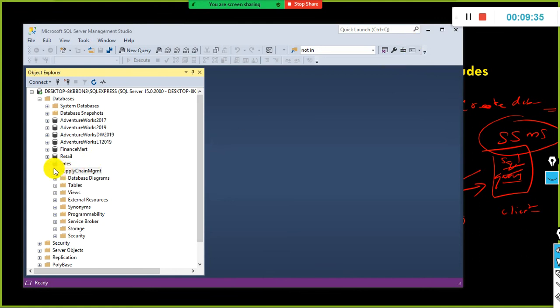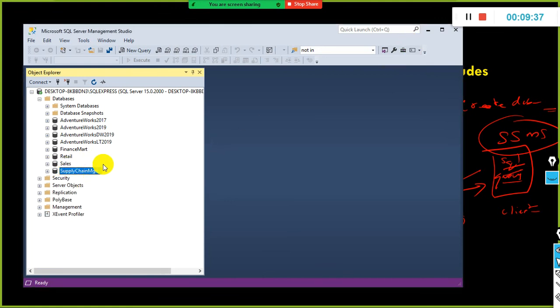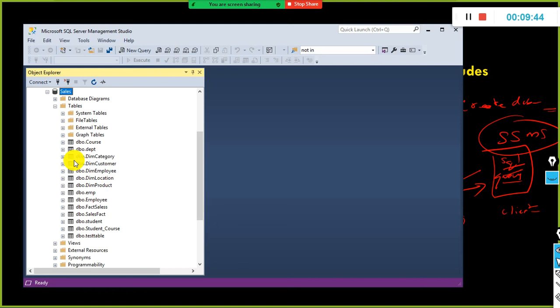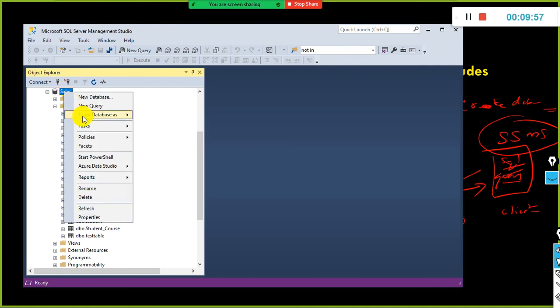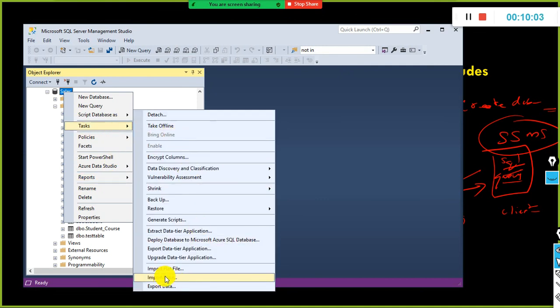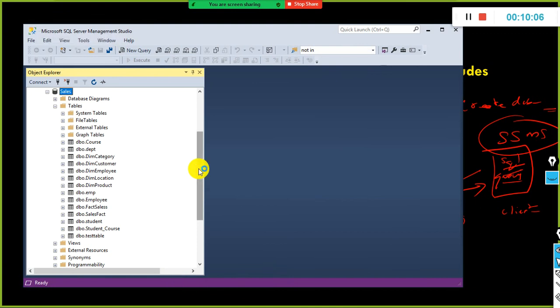Now I created the database called supply chain management, and here the sales database we already created in the last weekend session. You learned how to load the table, everything. So how do we load the data from your Excel into your SQL Server? Just right click on the database name, and here you have tasks. In the tasks, import data. You just click on import data.